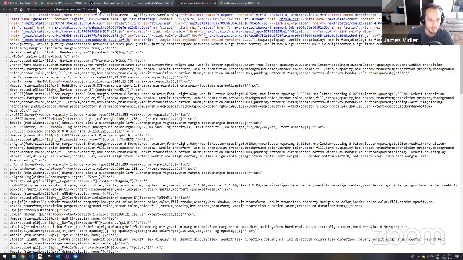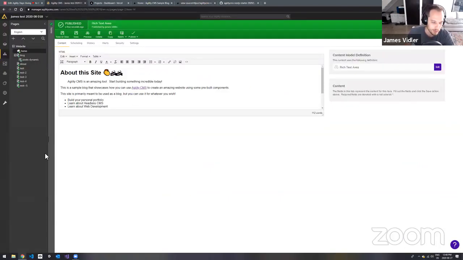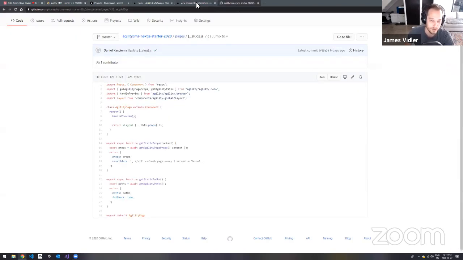So just to recap, what we did is we set up a preview environment. We told Agility about it. And that was it pretty much. The code here in our starter site automatically sets up the revalidate thing. So when you have it live and you publish it, content will update automatically.